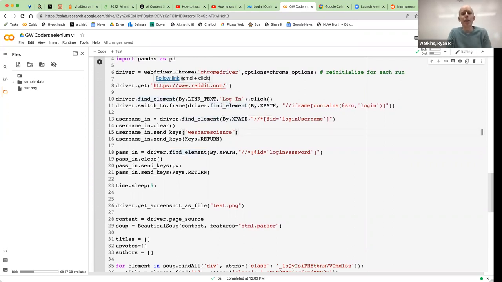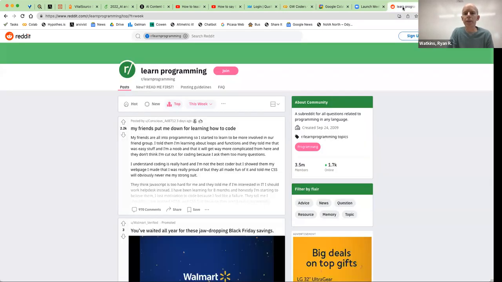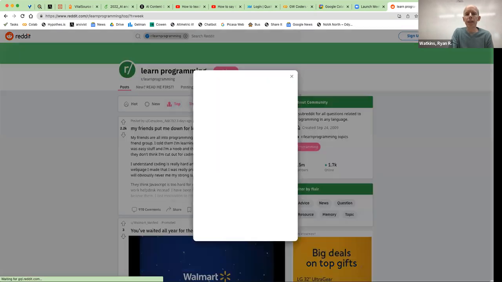So again, we'll start up our driver. We'll go to Reddit again. This time we'll use the find by link text and find the button that says login, and we will click that button. And then what happens with Reddit, just to show you, I guess that probably helps too. So I just am telling it to go here, find a button called login and click it.